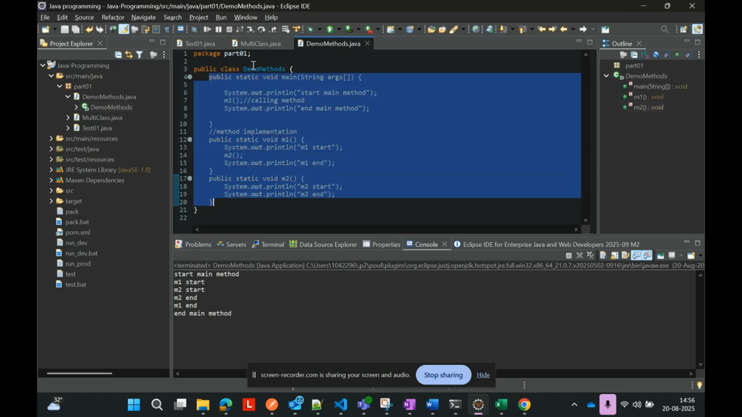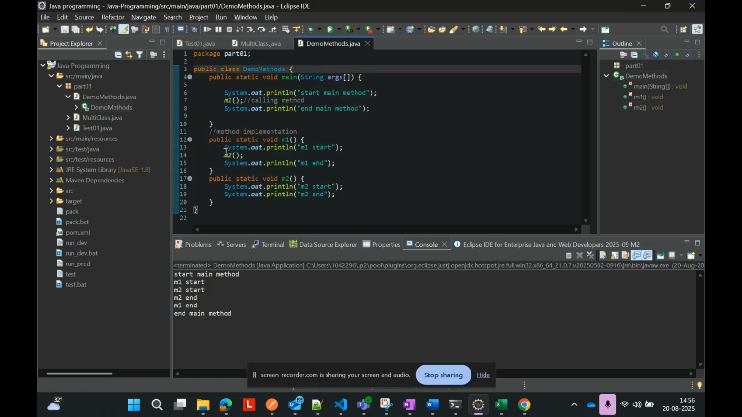inside the class. Outside of a class, we can't create methods. We can call one method in another method. We are calling already, and one method we are calling inside the main method. And every method has a set of instructions or statements. You can cover everything if you know the program. So this is all about a method.